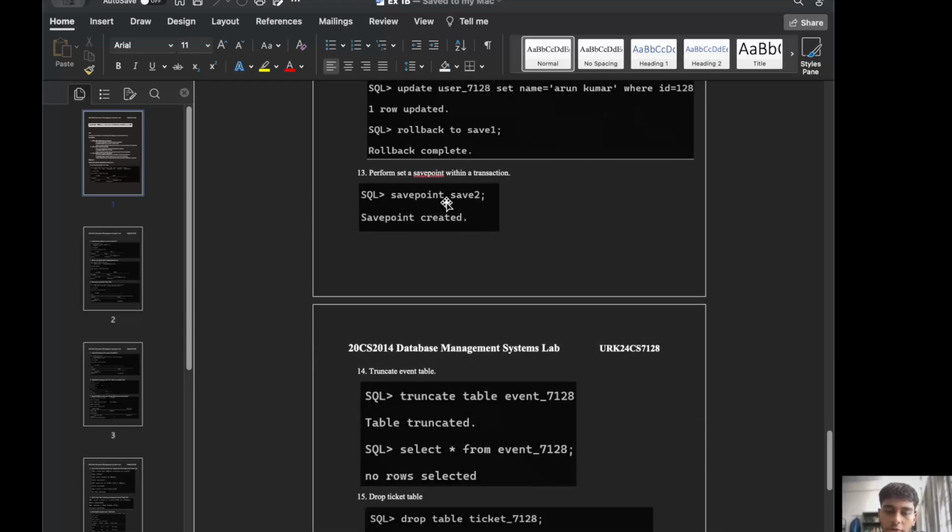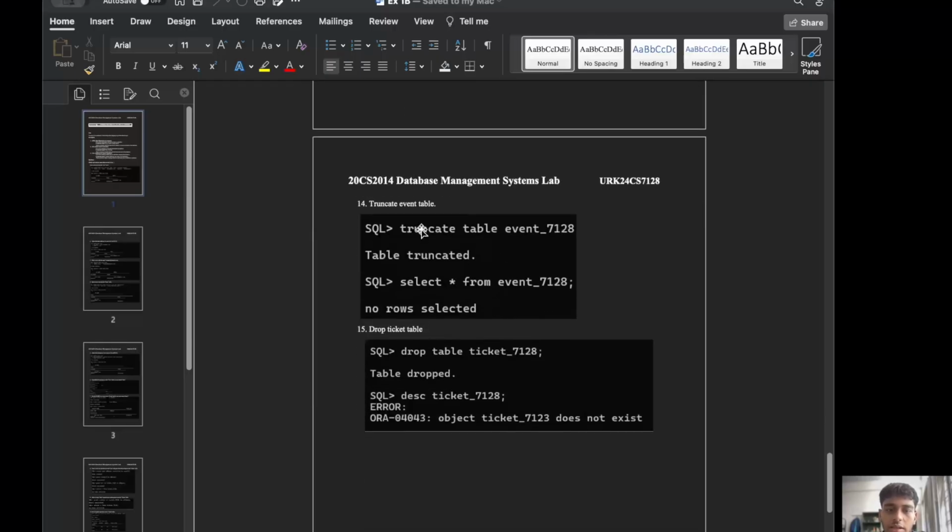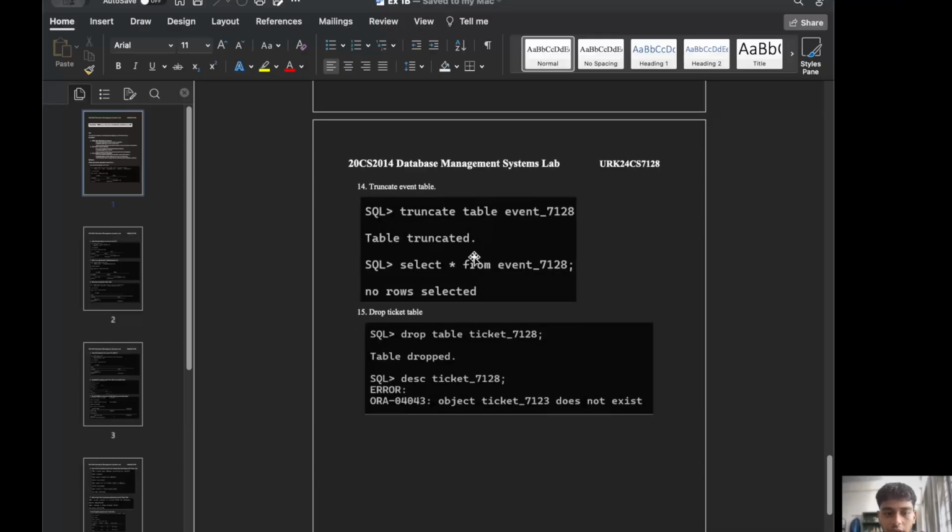So again, we are going to perform a save point. Then we are going to truncate the event table. Truncate means it removes the data but keeps the structure there itself. So this has been truncated.